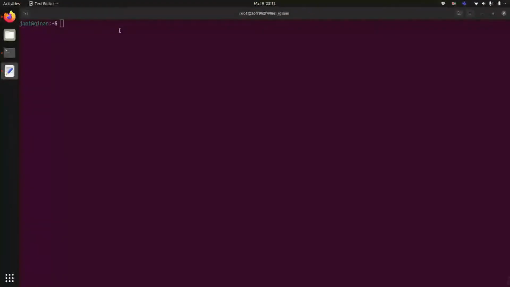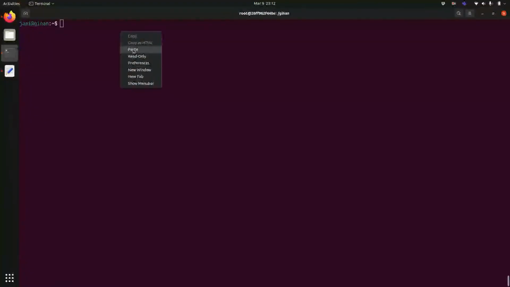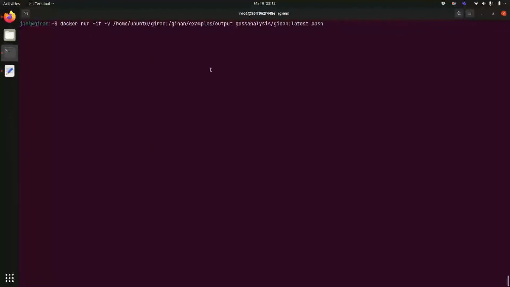In order to be able to save our output in the host machine, we can use the option -v when we run the command docker run. This will create a volume inside the container and map it to a folder of your choice in the host machine. In this case, this command will create a folder named Ginan in our home folder, and we can save our outputs to this folder when it is produced.